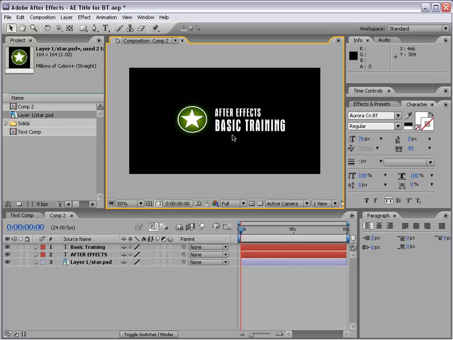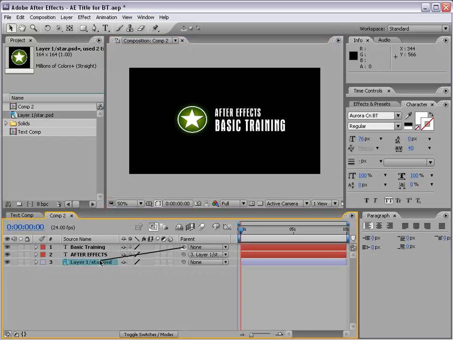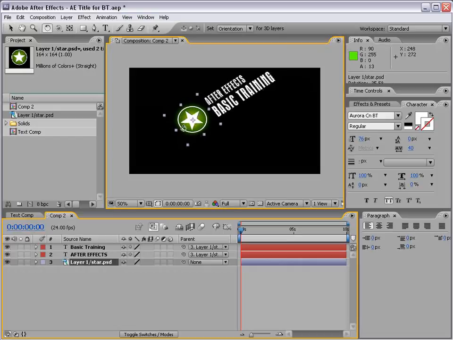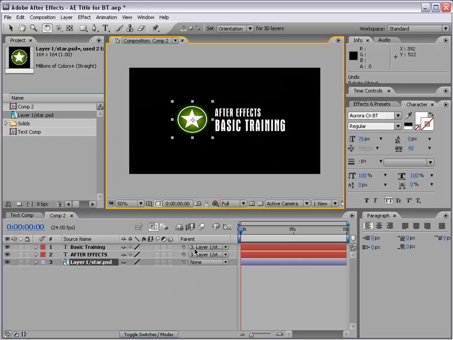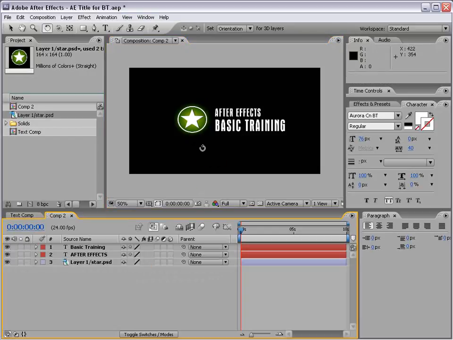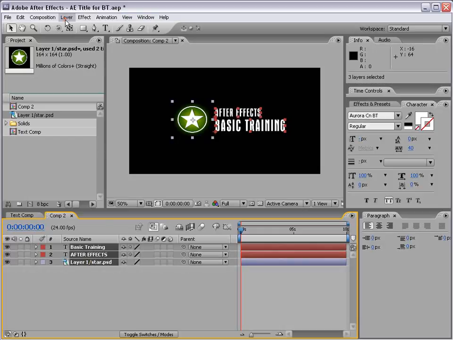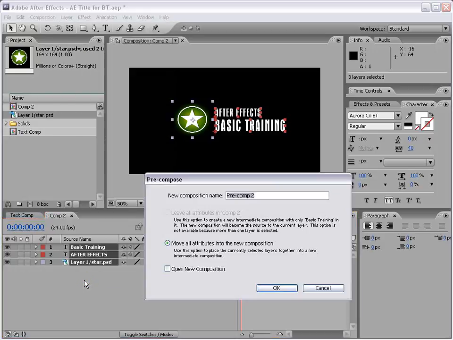Now, all these layers can be animated together. I could parent them together. For example, I could parent the text to the star, and then if I rotate the star layer, they'll all follow. But what I'm going to do instead is I'm going to pre-compose these layers. And what that means is basically nest them into a separate composition so that they all show up as one single layer. Let me show you. So I'm going to select the first layer, hold down Shift, and select the last layer. Then I'm going to choose Layer, Pre-Compose. And then it's going to say Move All Attributes to New Comp, and we'll call this Logo, and choose OK.